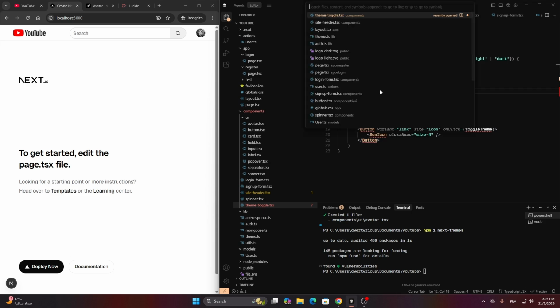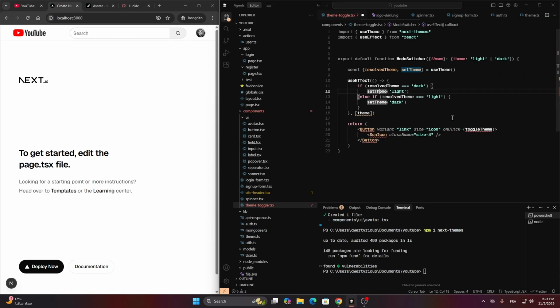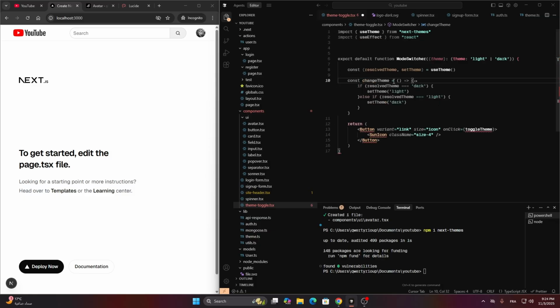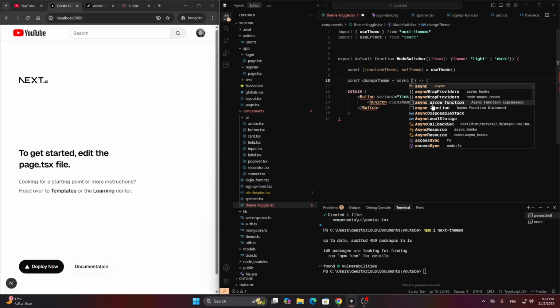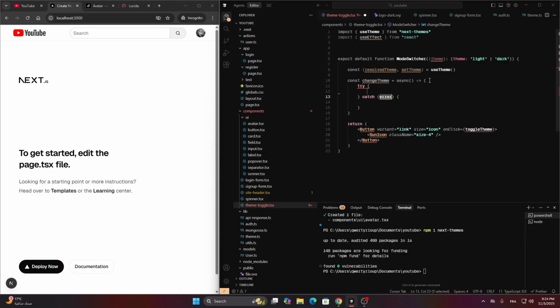We can do like this. Layout. Default theme light. No reason to set on page load because we added default theme light. Const change theme. It's an asynchronous function. Then we will write try catch block.